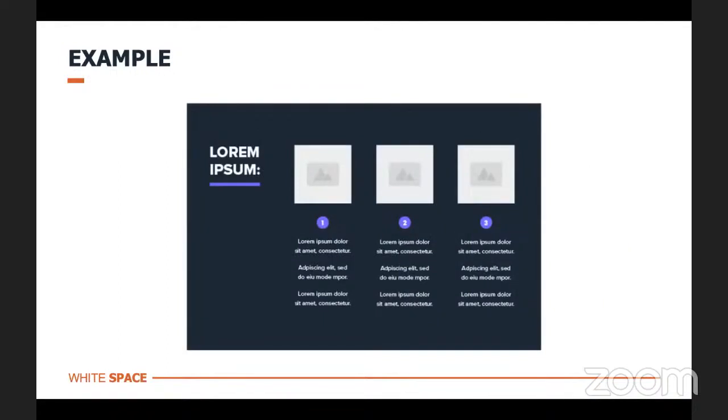White space, as I mentioned, does not necessarily have to be white. It can be on a dark background with less text or images on it. Again, make sure the contrast between the white text on the dark background is high to ensure that it's easy to read by the readers.